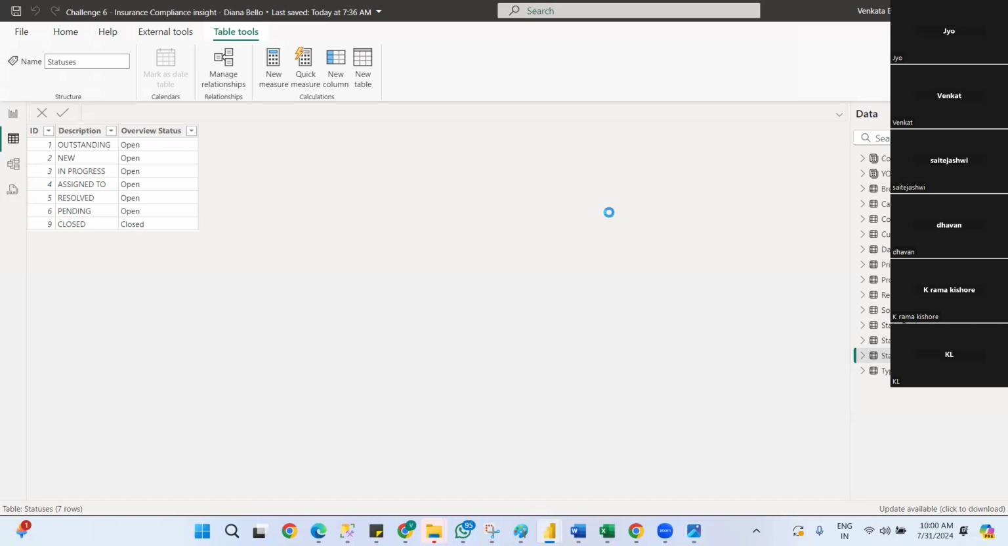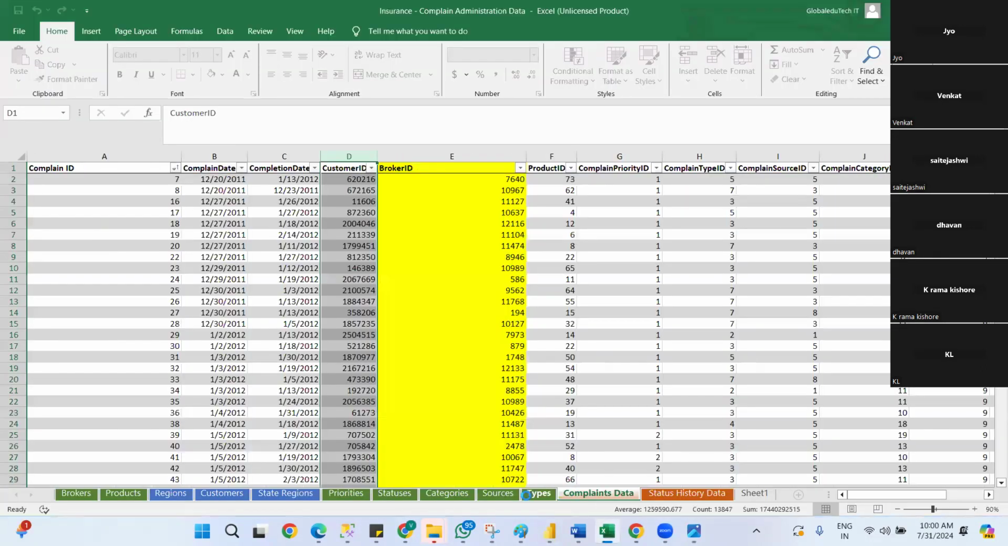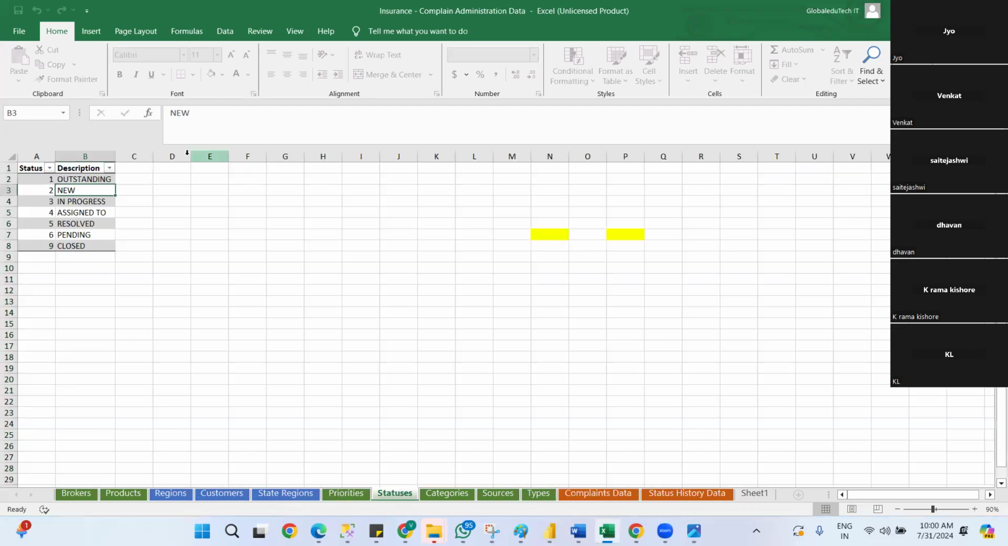Just watch it. This column is not in the Excel file that was provided, I did not give that column. So we want to create one calculated column based on this status. How can we create the column? The requirement is to accept closed: all of these are open, and this one is closed.